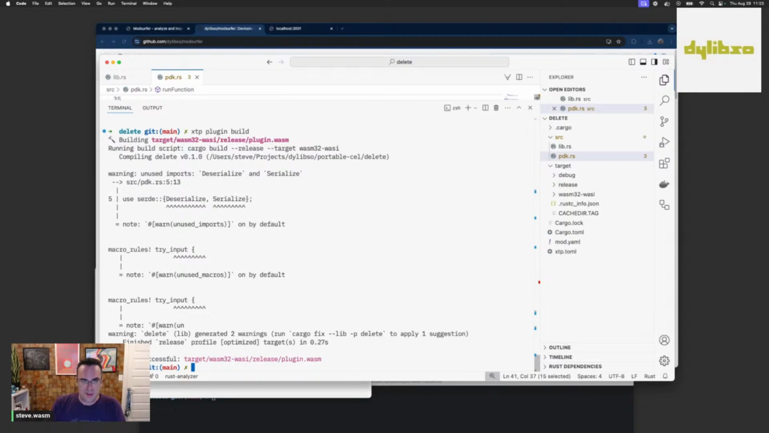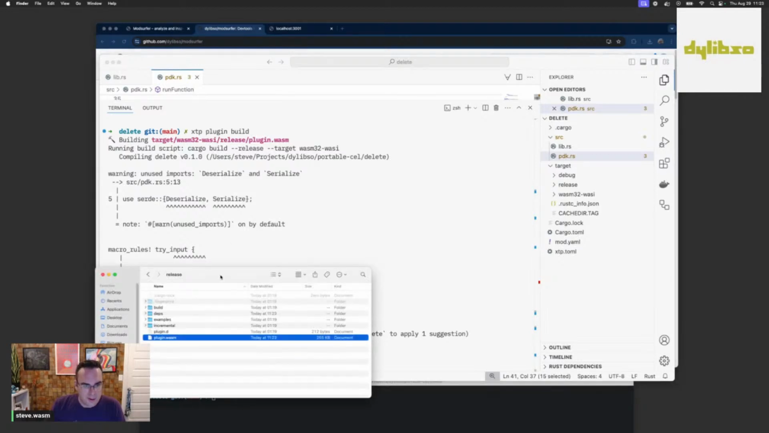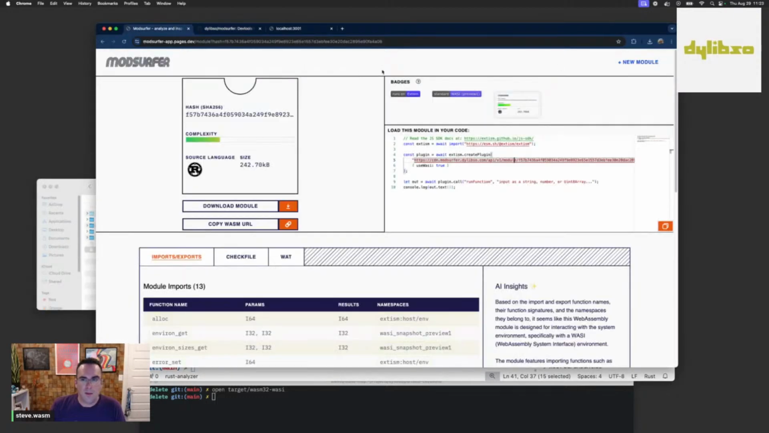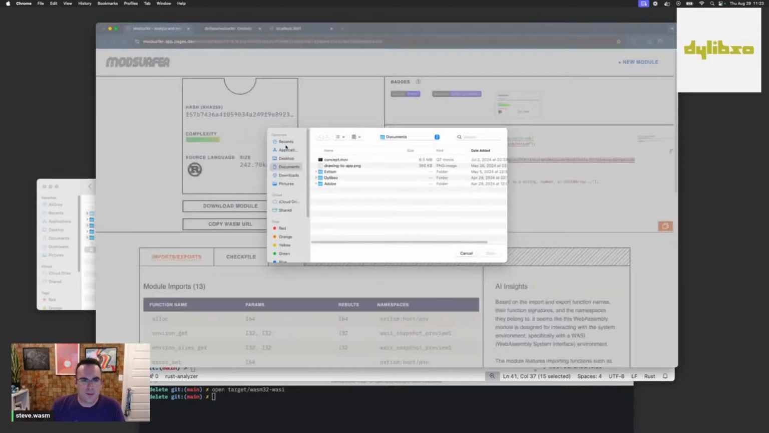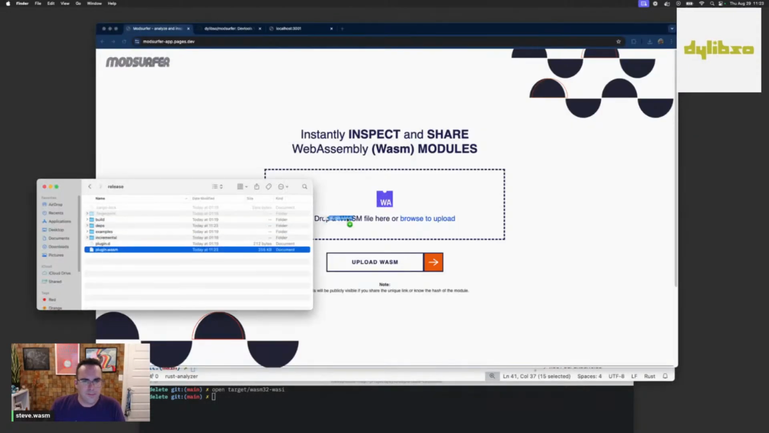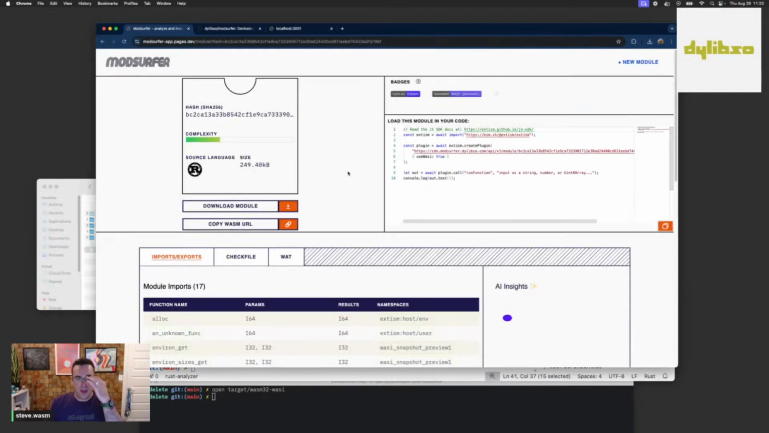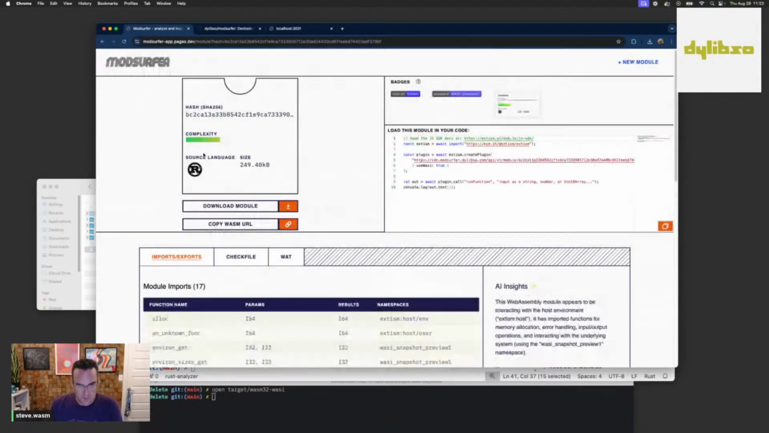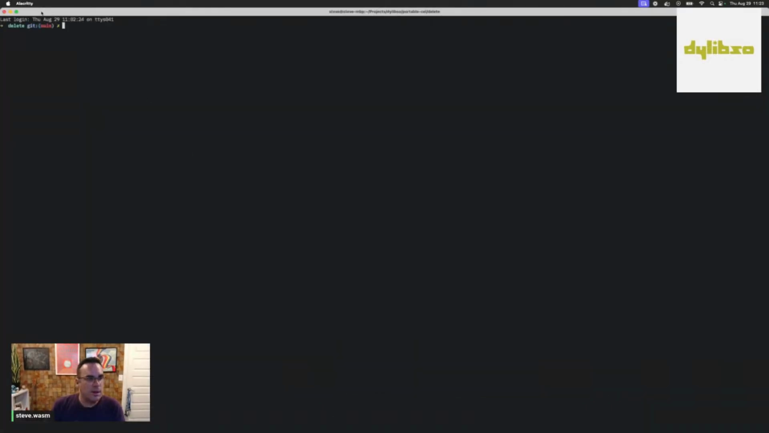So we built this. I think I might still have this up. I do. I'm going to go and create a new module. And we will see in the imports that we have an unknown func in here. So, okay, that's different. And what we should also find is that Modsurfer rejects this thing if we try to validate again.